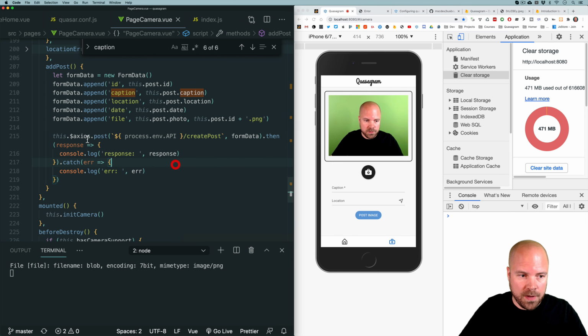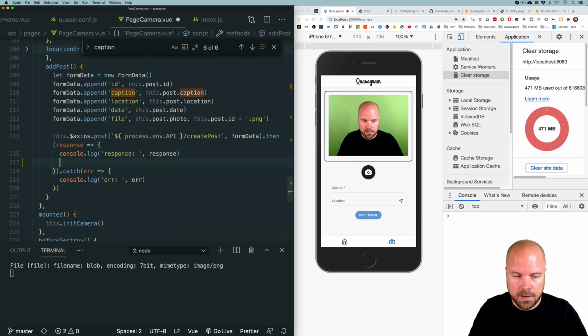So I'm going to jump to our Axios call to the Create Post endpoint and to the then block, the success block. And to redirect them to the home page, we can just use the Vue router. So we can just do this $router.push, and then we can just pass in the path we want to send them to. So we just want to send them to /.